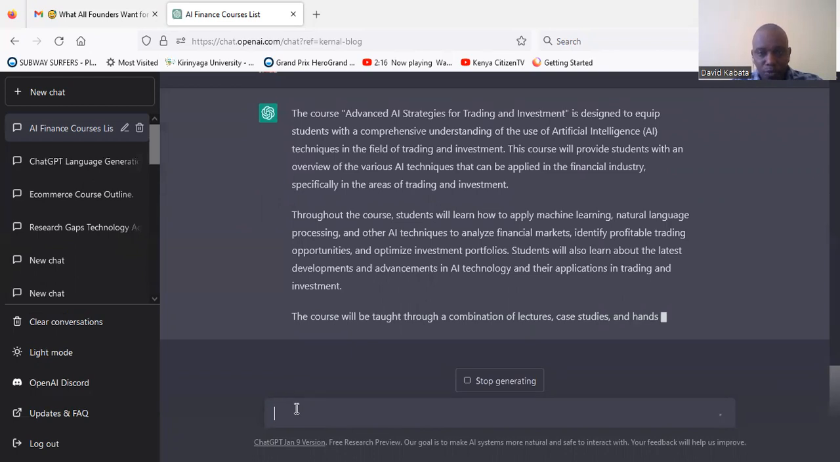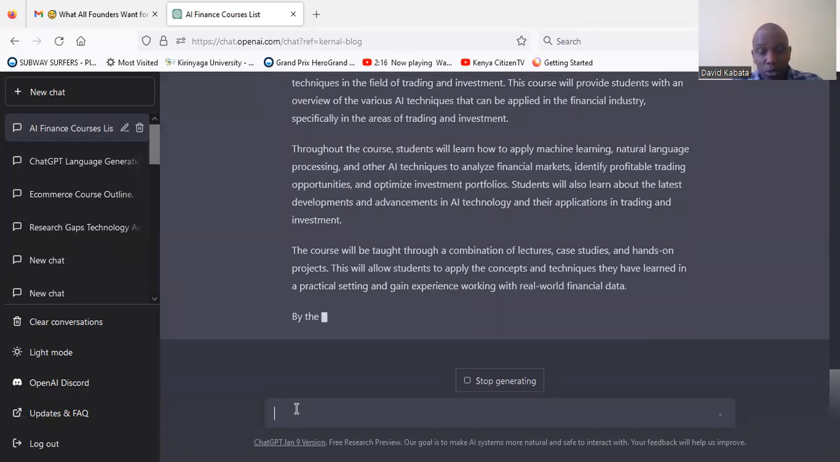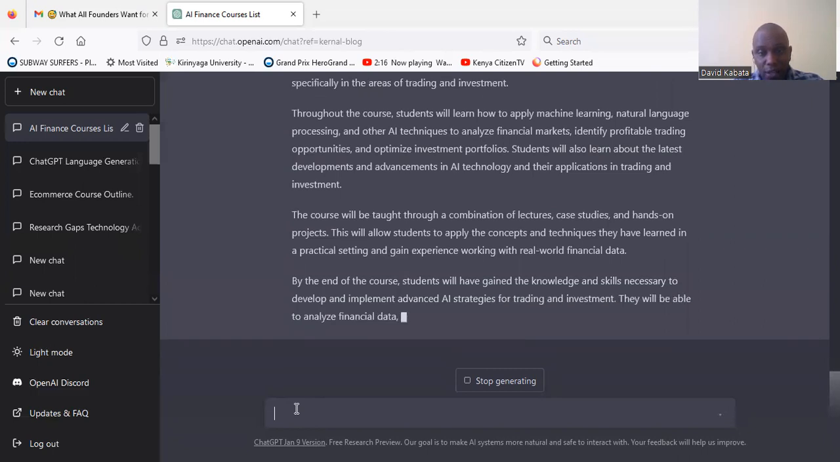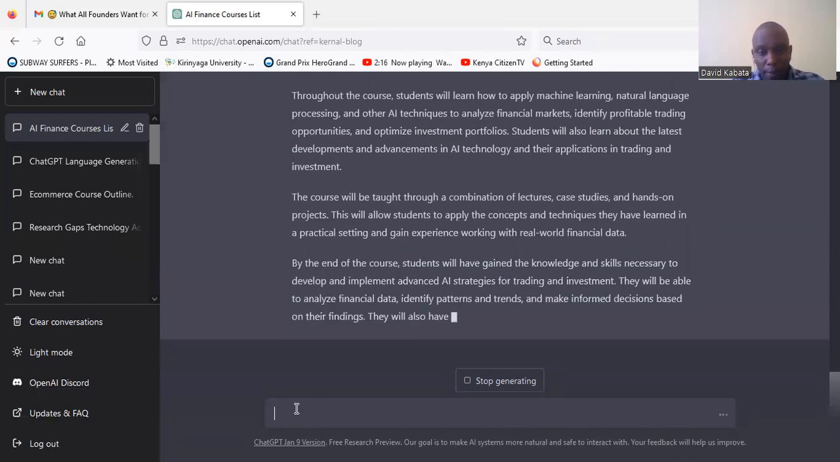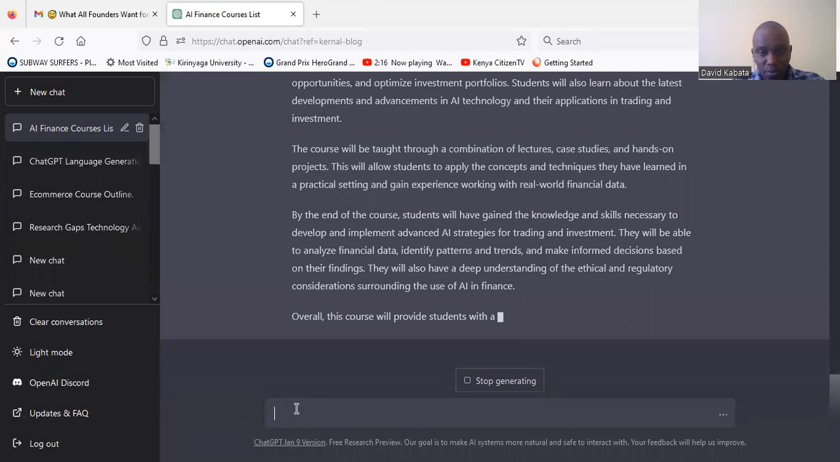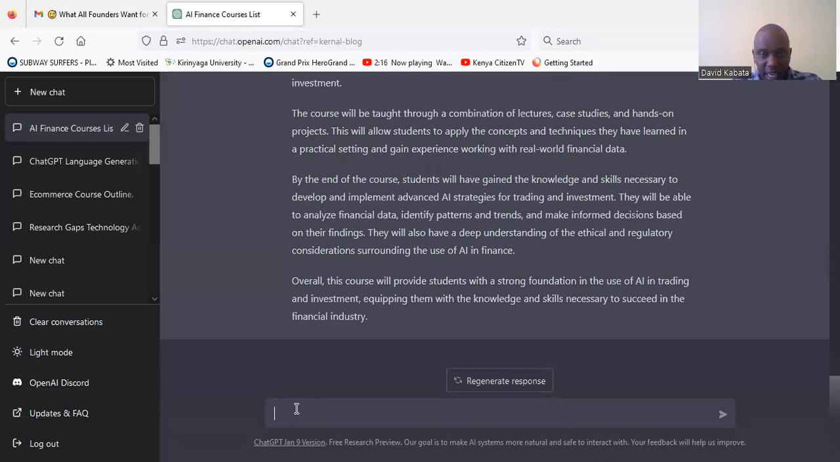So what I can do after doing this, well, remember, all that I need to do is to copy this and maybe put it in my Word document if I'm actually convinced or okay with what ChatGPT has given me. So you can see now it looks nice. We have the objective, and also the outcome: overall, this course will provide students with a strong foundation in the use of AI in trading and investment, equipping them with the knowledge and skills to succeed in the financial industry.